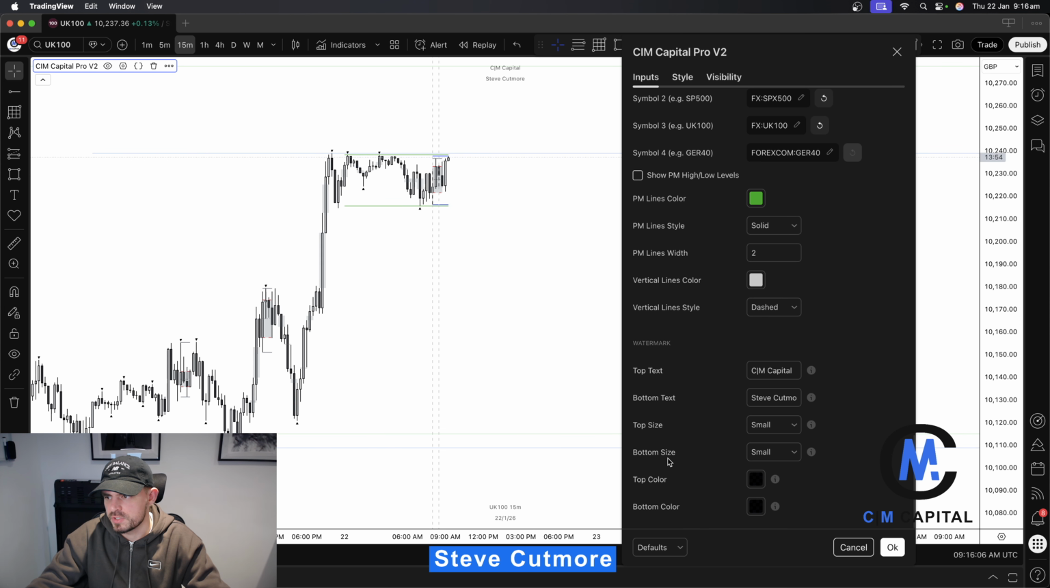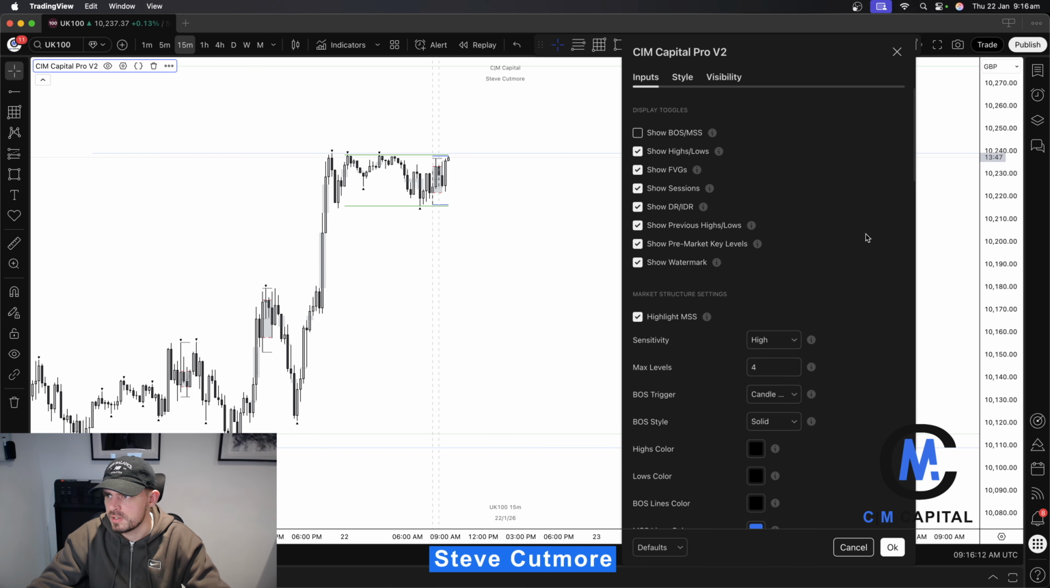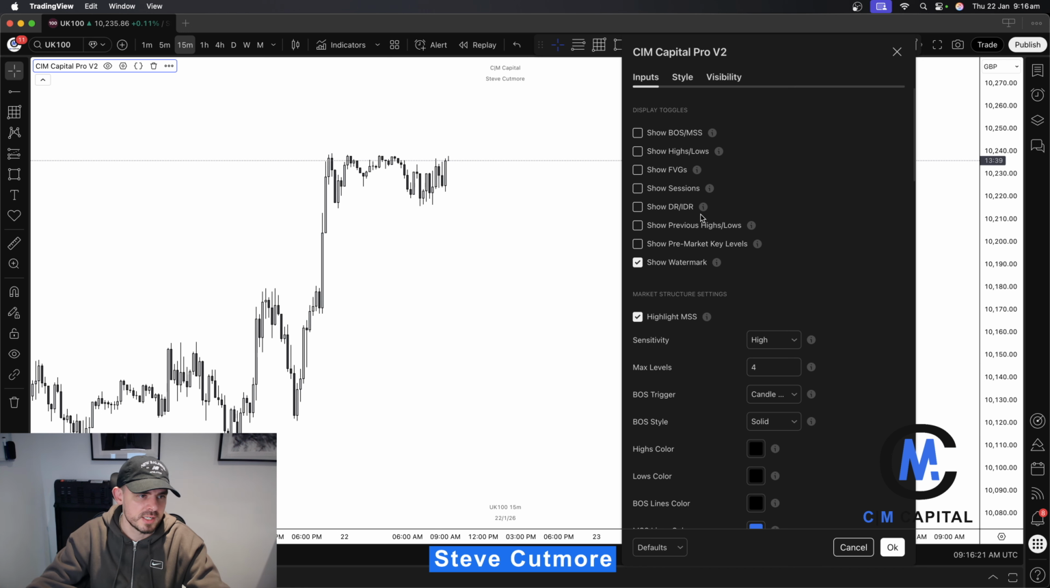Then obviously the watermark, you can edit it to whatever you like. You can change the size of it at the top and at the bottom if you don't like it. And like I said, you can fully turn everything off, and then it'll be a nice clean chart. So it's a very simple indicator, but you've literally got 8 indicators that you would get separately off of TradingView built into one. So it's a very, very good indicator.